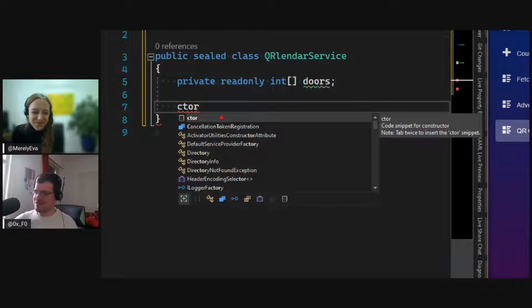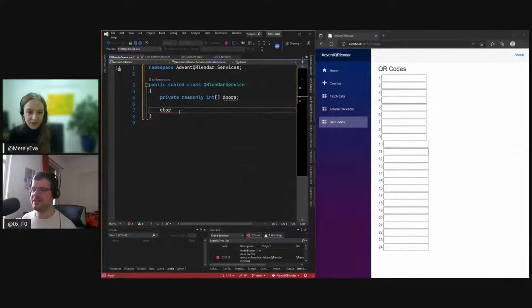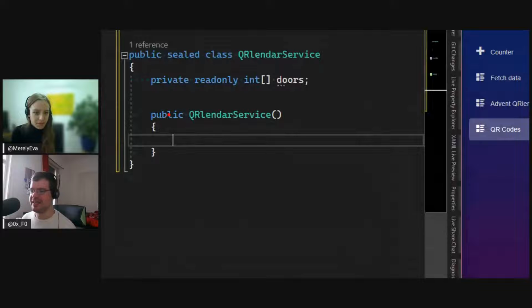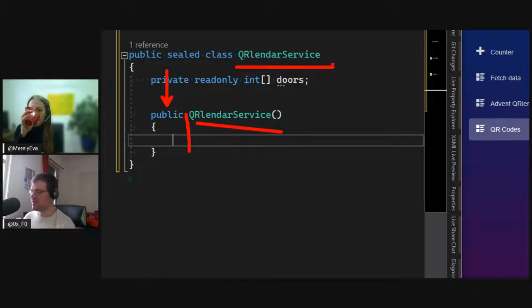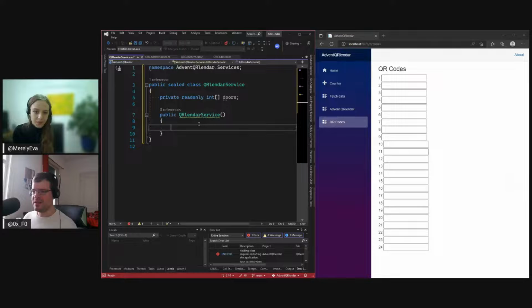And yeah, so this is a code snippet that ships to Visual Studio, and I think in other IDEs such as Rider, you can do the very same thing. It says when I hit tab twice, it inserts this snippet, and the snippet basically is a public method without any return type. This is what makes a constructor, which has the same name as the type it's contained in. And let's initialize this door array.